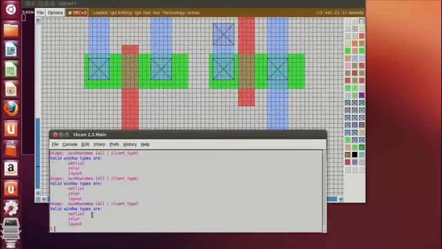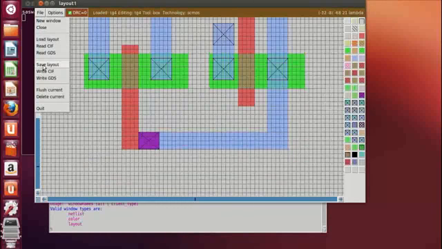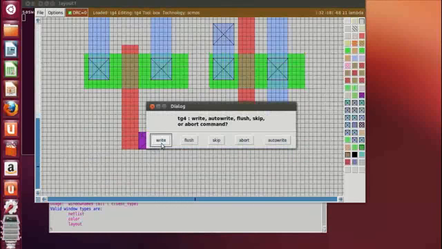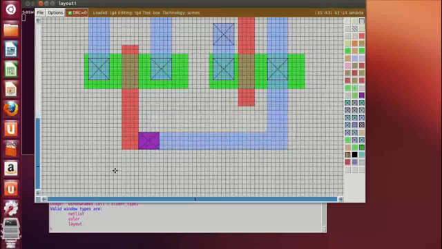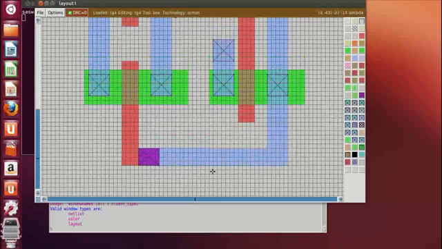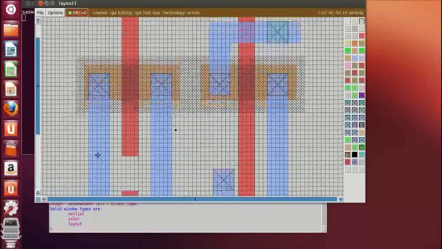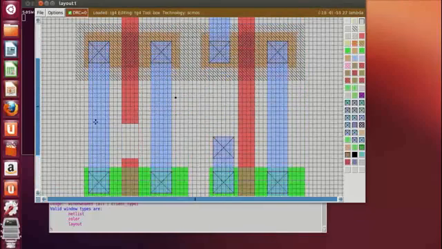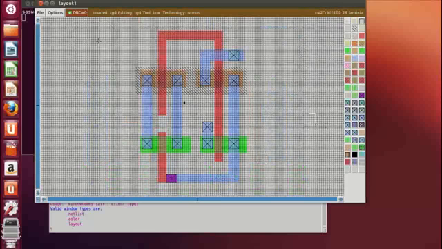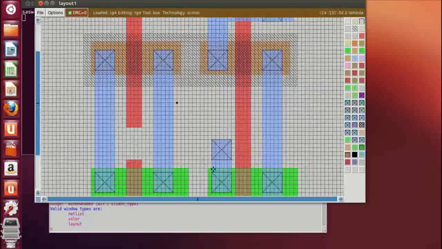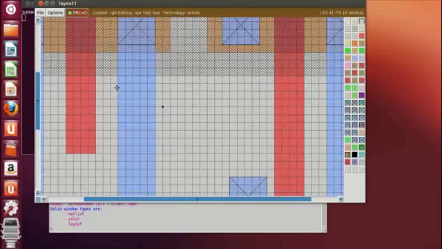Okay. Now I'll save it, or we can directly, without using the commands, go to file and save the layout. Right. Okay. And the next task is labeling. So let me see my layout once again. So this is the layout of my transmission gate. Let me zoom in.